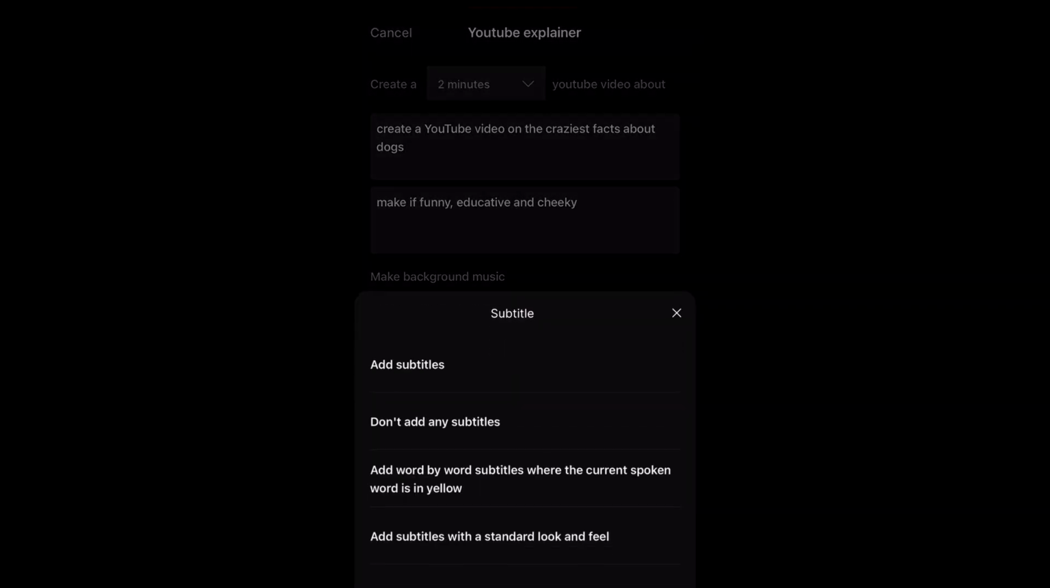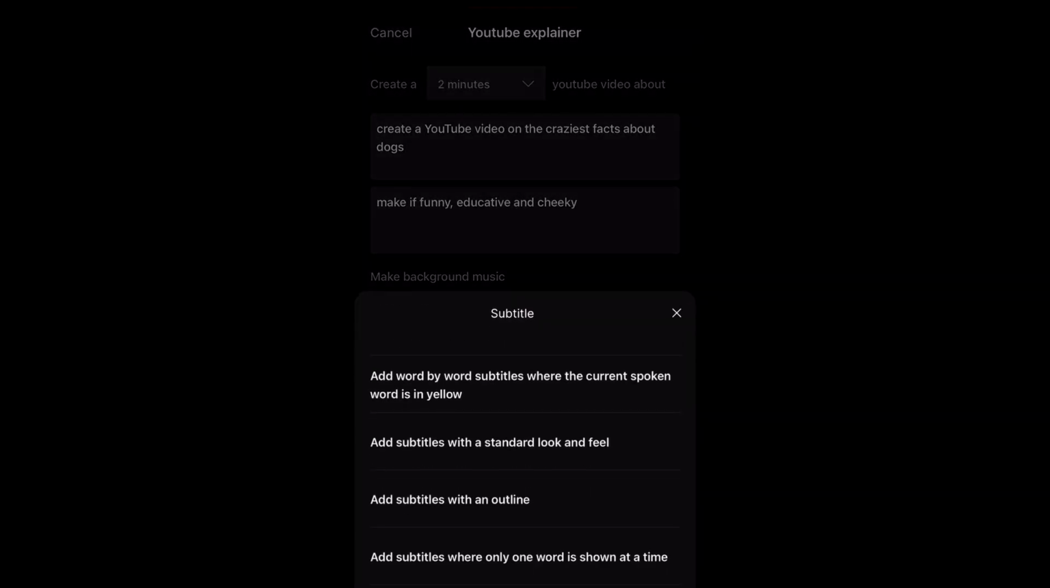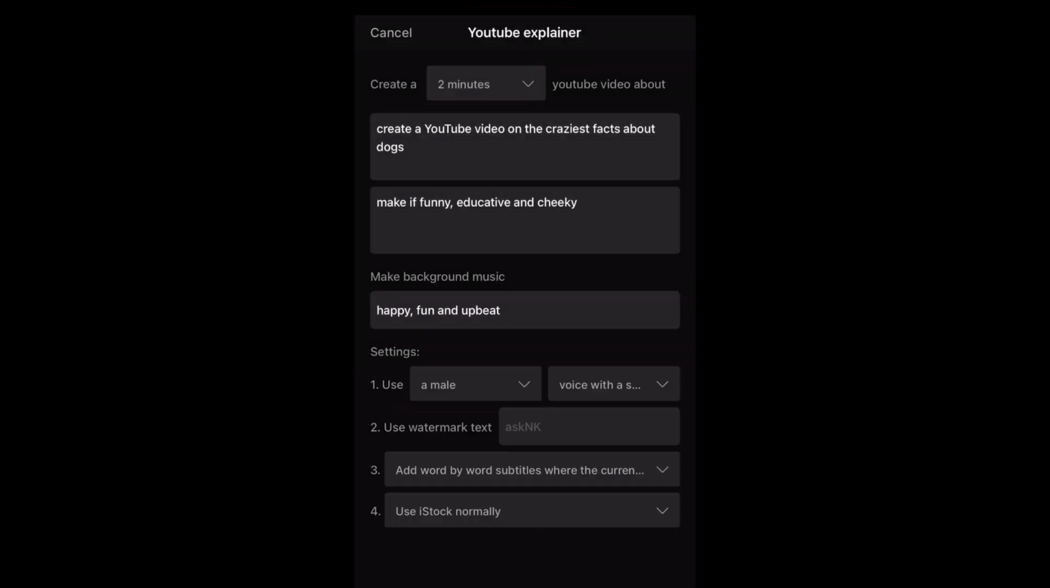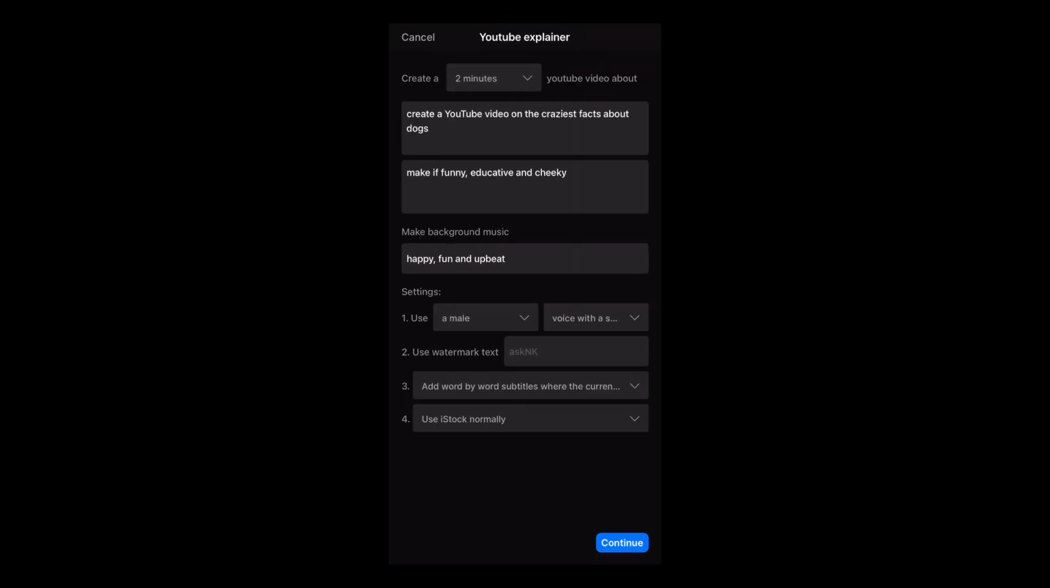And if you need subtitles, you can also specify the subtitles that you need, as there's a couple of variations that you can choose from. And once you're done filling out the prompt with the parameters that you'd like to use to generate the video, you can click on continue.